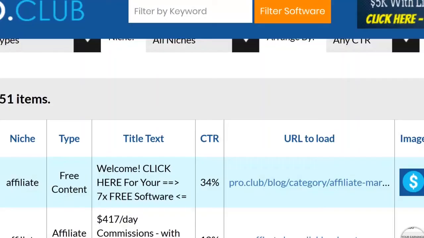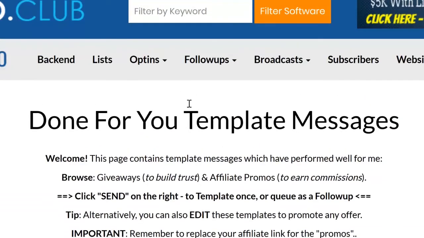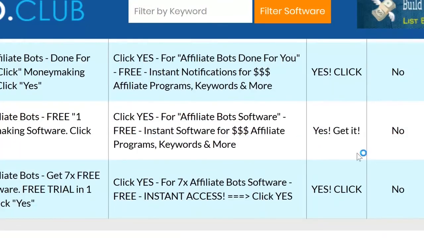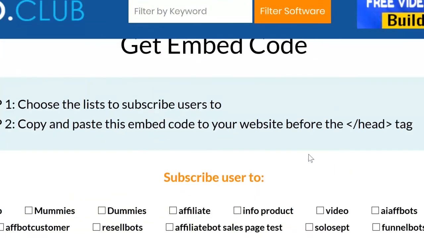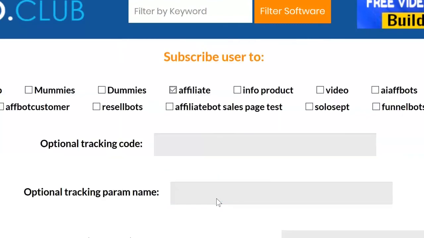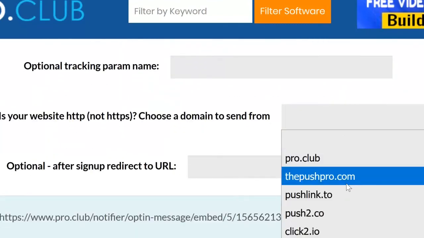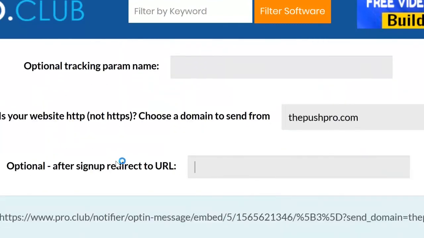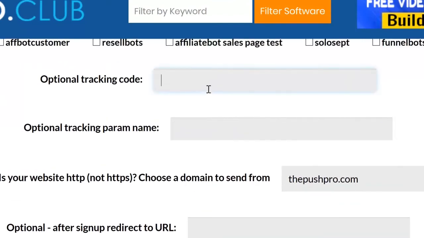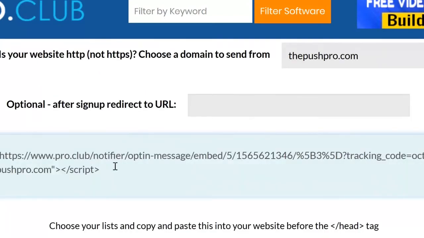And the way that we do that is, the first thing that we'll need is our embed code. So let's go over to opt-ins view. Let's scroll down and click on embed. Now I'm just going to choose any list here. I'm going to send from thepushpro.com. You can also enter a tracking code, so let's put in, for example, October test. And we now have our tracking code.